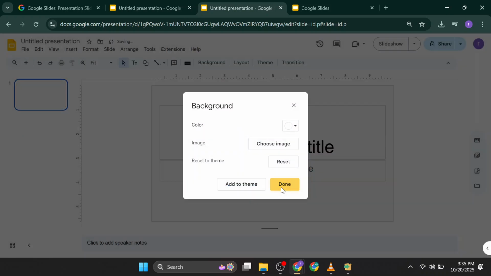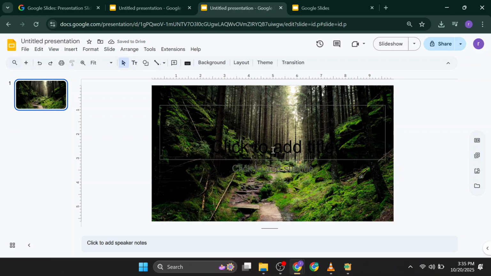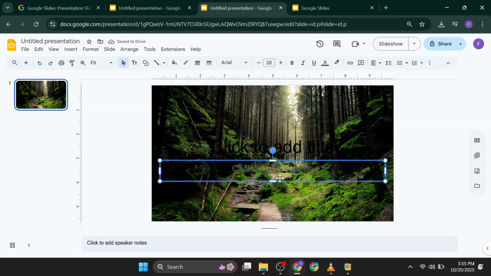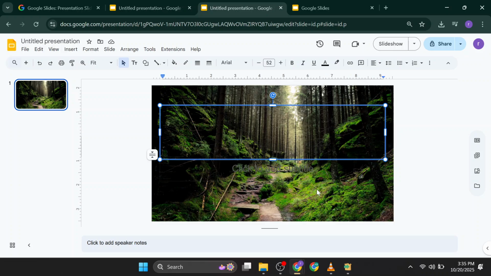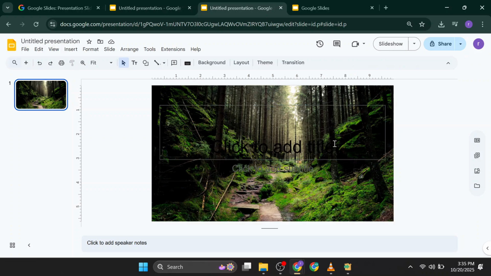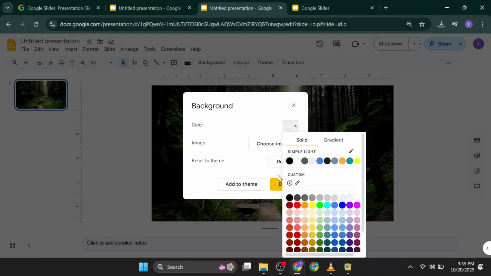Repeat this process for other slides to give your presentation a consistent professional look. Play around with colors and images until everything feels balanced and visually appealing. And that's it. Changing backgrounds in Google Slides is fast, easy, and makes a huge difference in how your slides look. Experiment with different styles, and your presentations will instantly feel more engaging.